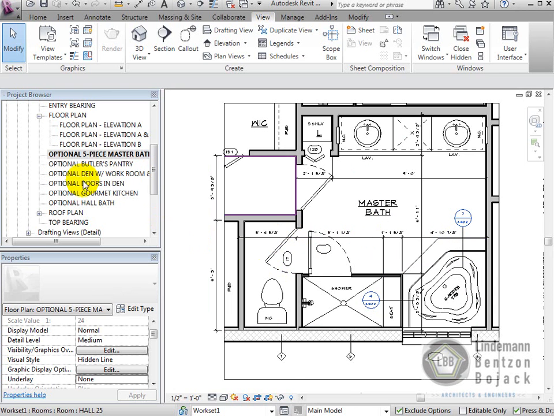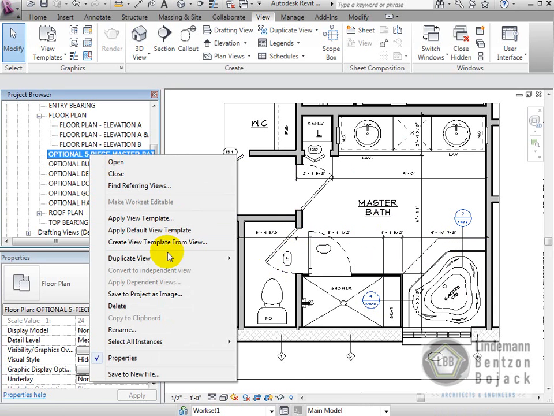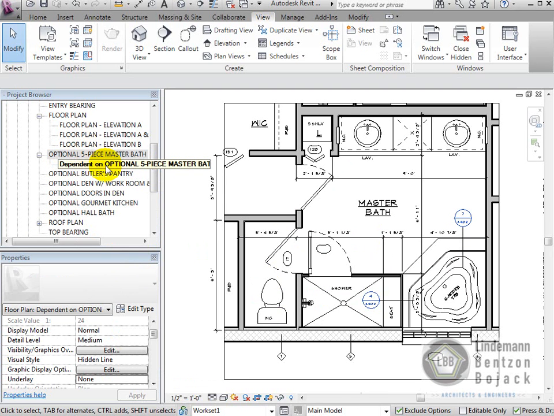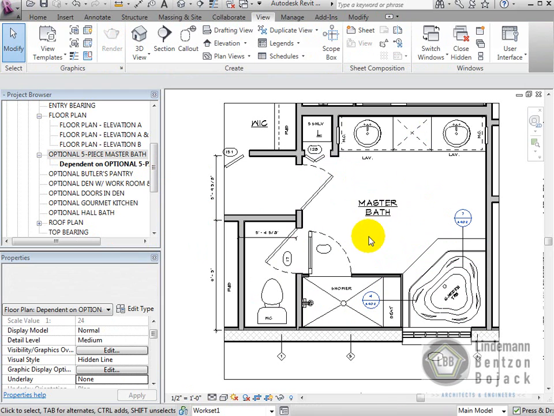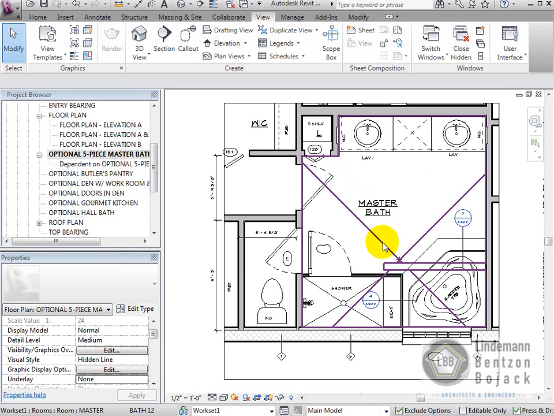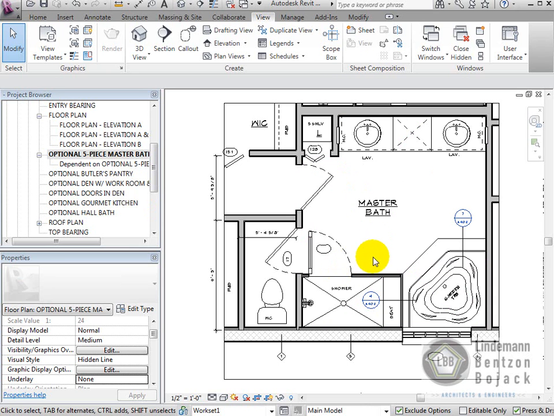Okay, so if I go back to my original option 5-piece master bath, notice my dimensions are still there. Now, if I right click and say duplicate view as a dependent, notice that I get the indentation. Okay, that means that these really are dependent on each other. So if I take these dimensions and delete them, and I go back to my original view, notice they're gone here as well. So that's the difference between duplicating a view, duplicating with annotation, and then creating a dependent view.